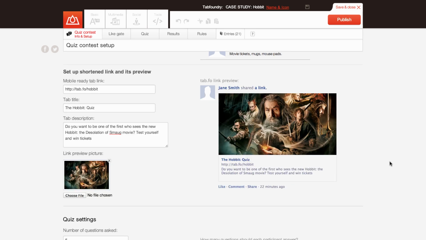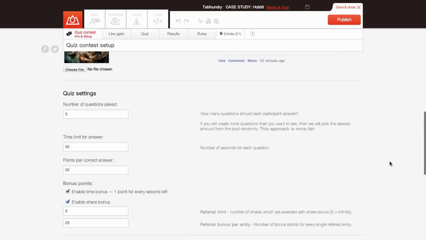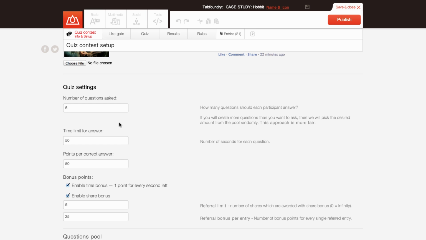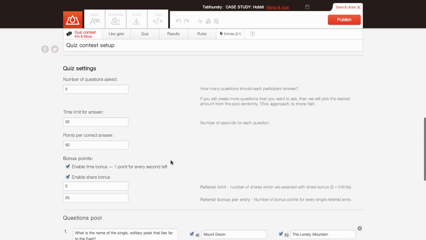Another important section for your contest is to set up the actual quiz. So right here in this section called quiz settings, we're giving you a few options. So you can change the number of questions asked. You can change the time limit for answers and the points that you're going to award for each correct answer. And also, this is very important, if you're going to enable time bonus, and that means that if the person takes less time, you can award a number of points, and you can specify that right here.